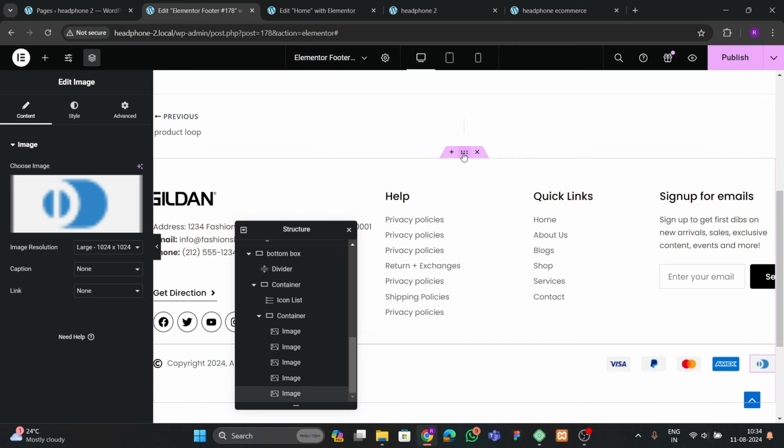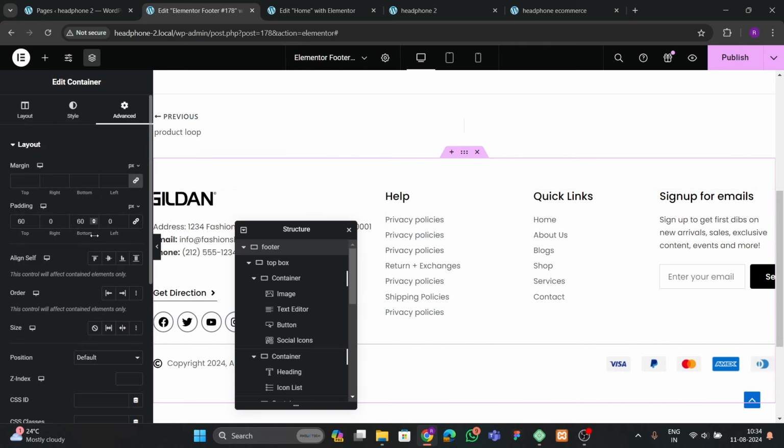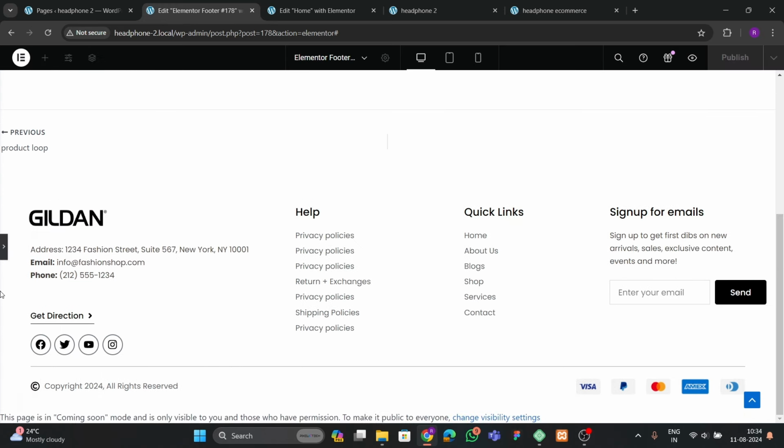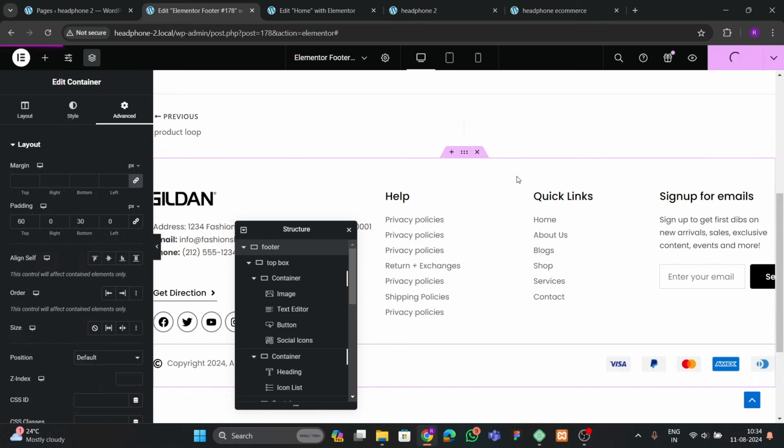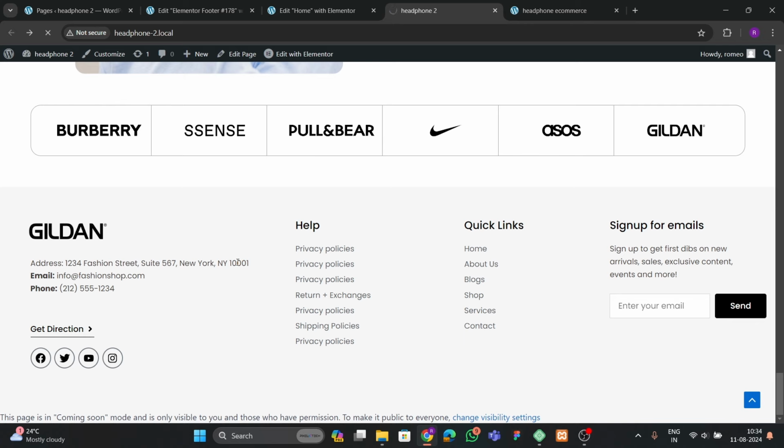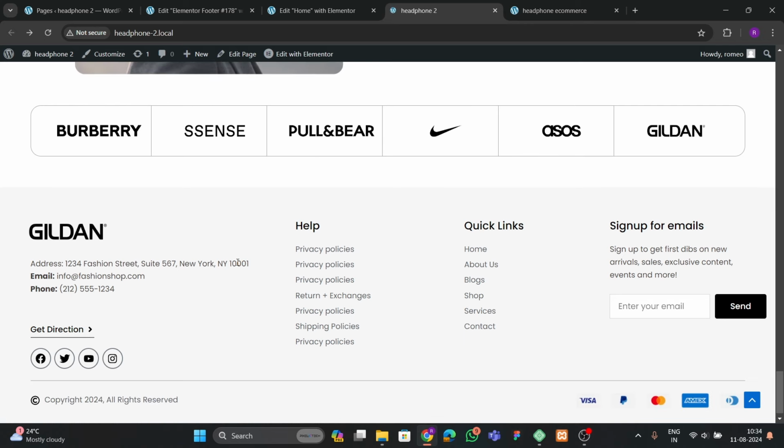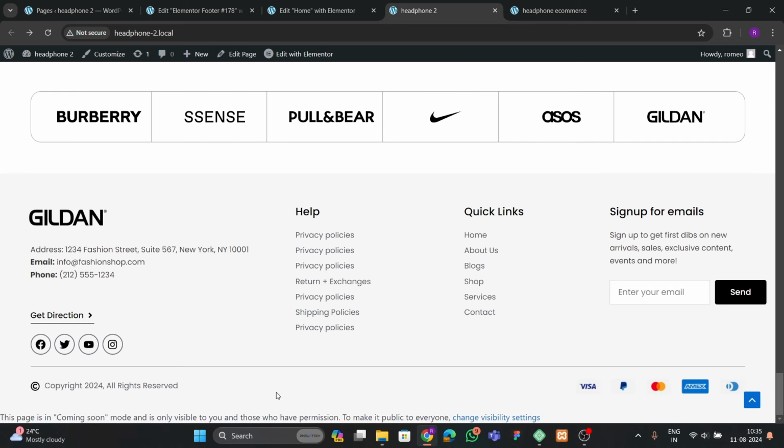Now you can see that we have this space a little bit below, so we're gonna make this space 30, and let's see. Okay, so this is working fine. So let's refresh this, and let's refresh our front end after saving. So you can see that our footer is ready below.